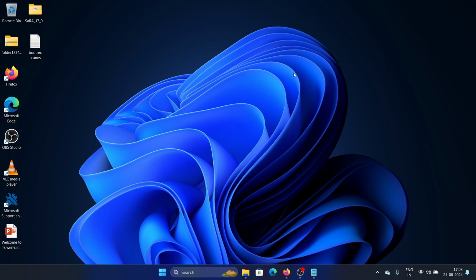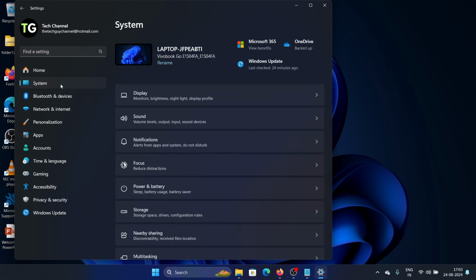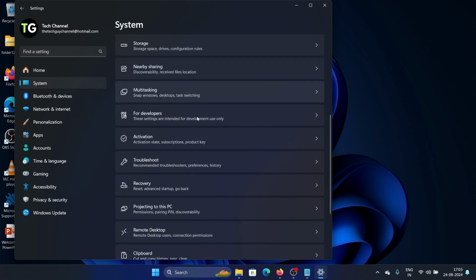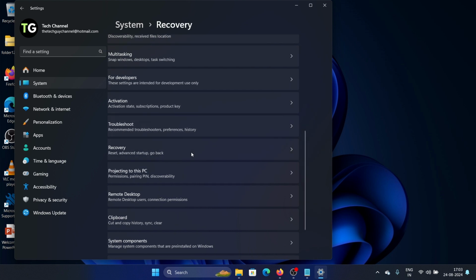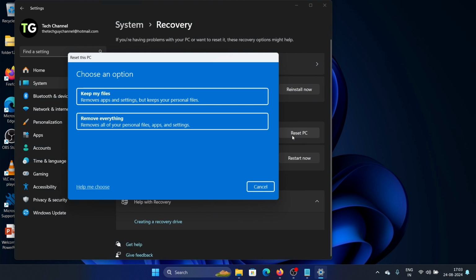All right, the last option, the least preferred option that we have, is to reset Windows. How we will do that is we will right click the start button, go to settings. Here we will go to system and we will scroll down for recovery. Here we will click reset PC and we will click remove everything.